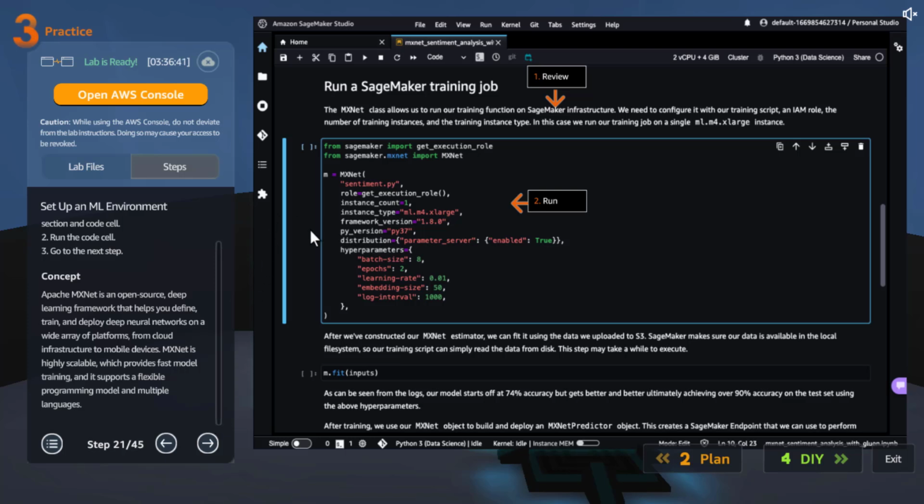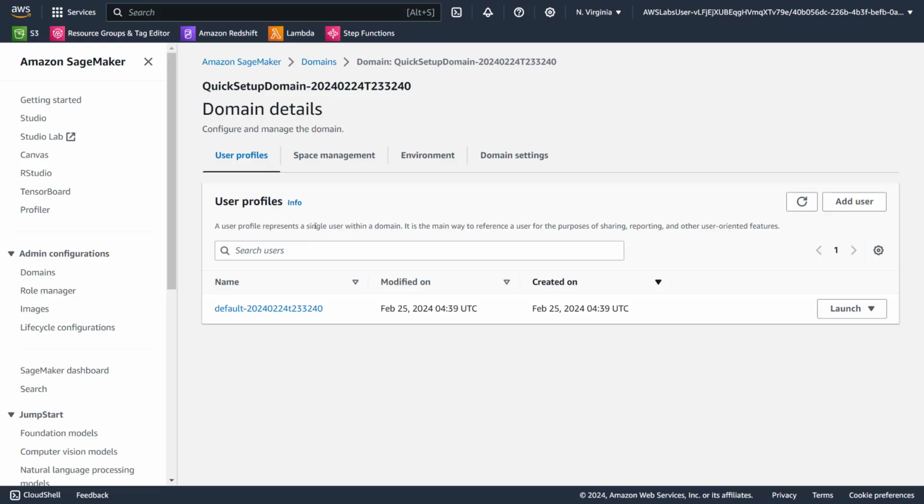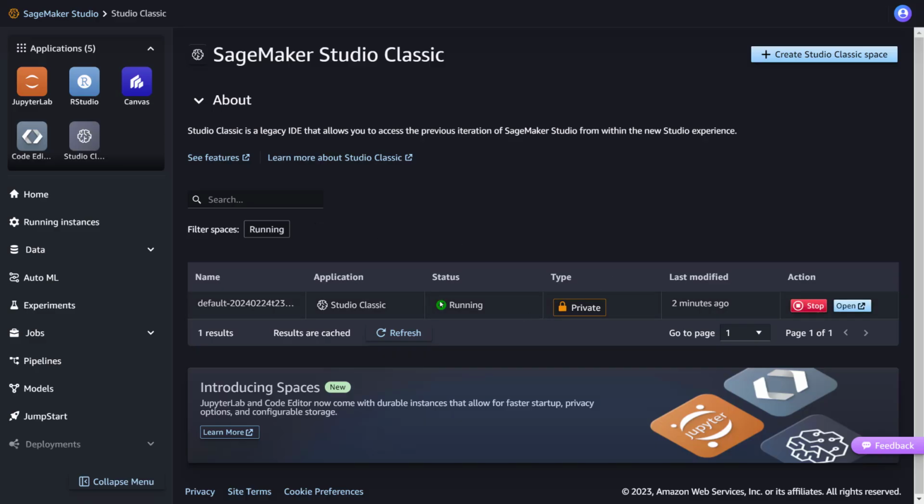So let me go back. Let's see if it is done. Okay, it is running right now. Now I can click on open.